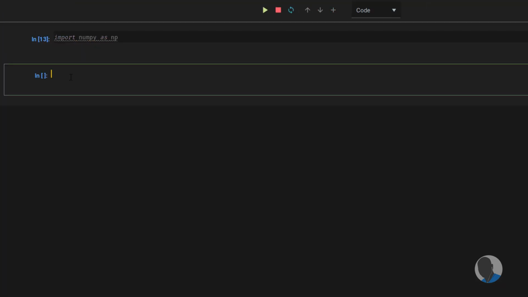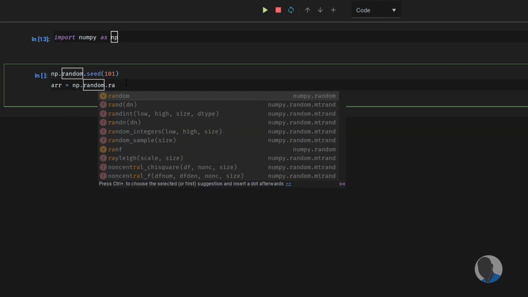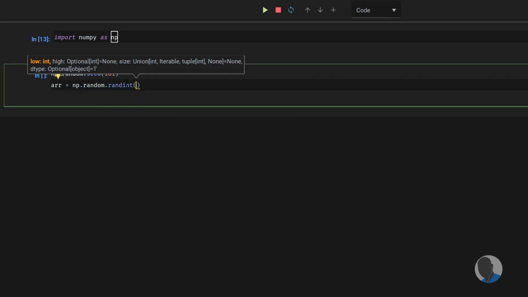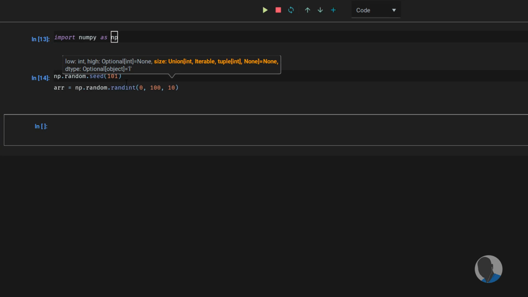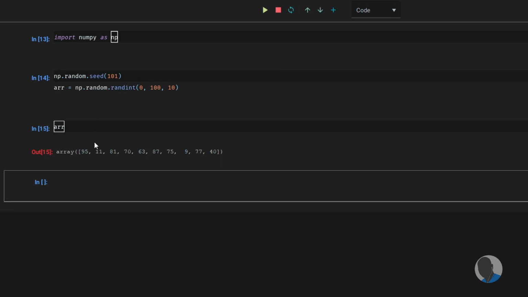Then let's set up something known as seed. It actually gives us random numbers. For this case, random numbers will not exceed 101. Let's create an array of random integers, range 0 to 100, and we want 10 numbers. We can take a look at these random numbers.